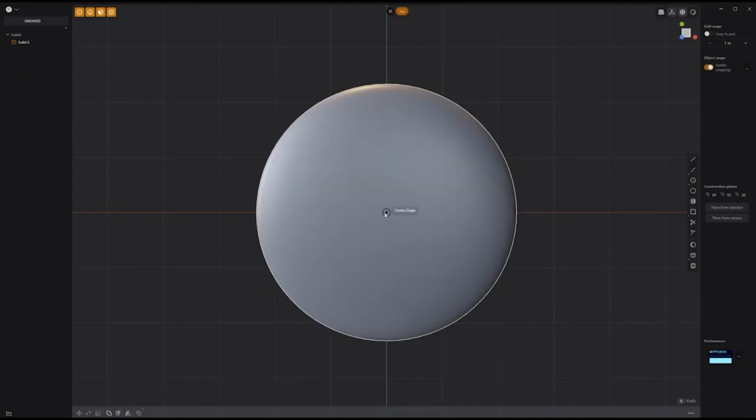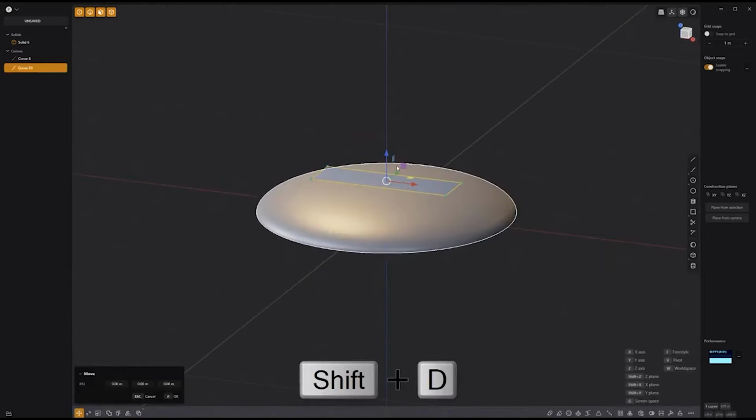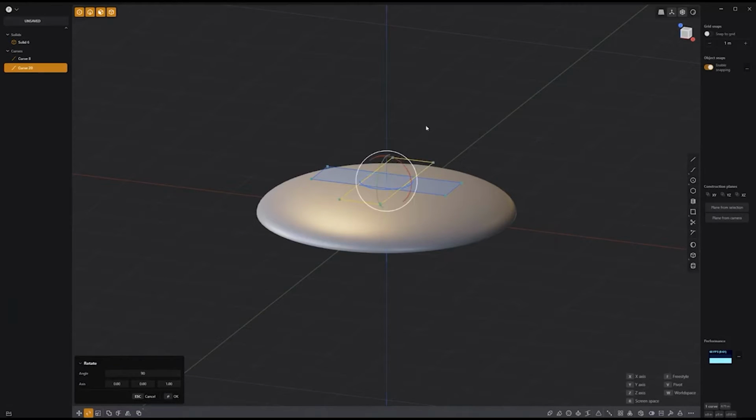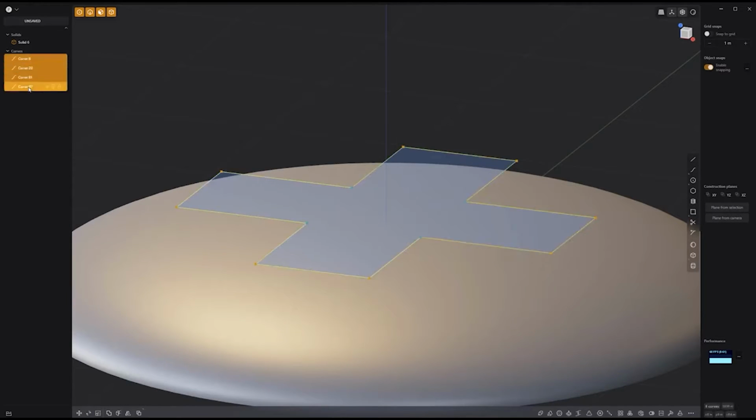Create a rectangle curve in the center of the solid, then move it above the sphere. Duplicate the rectangle and rotate it 90 degrees. Use the trim tool to remove the inner edges. Select all the curves and press J to join them into a single curve.